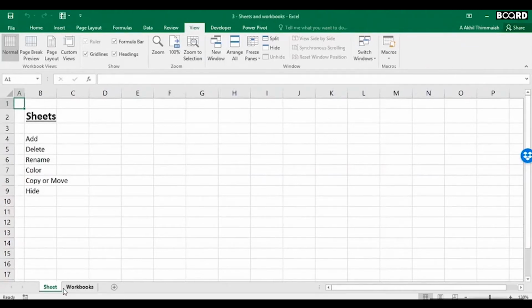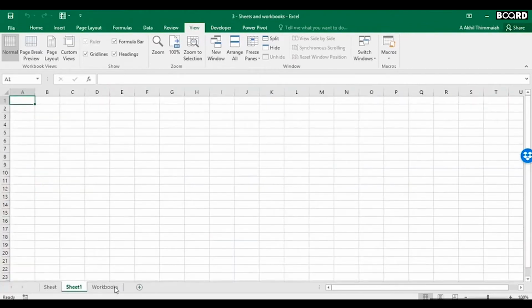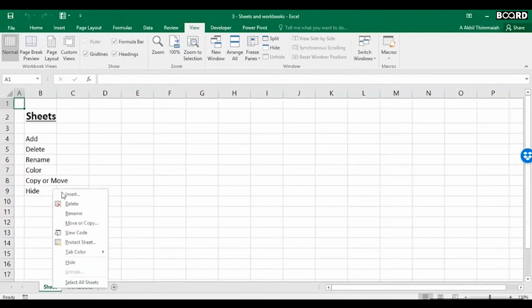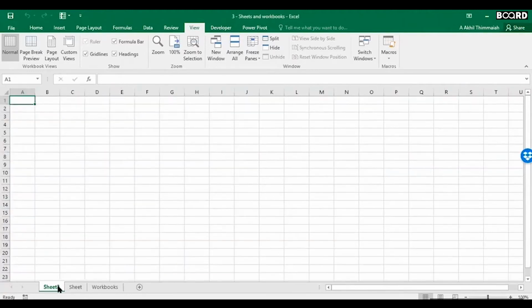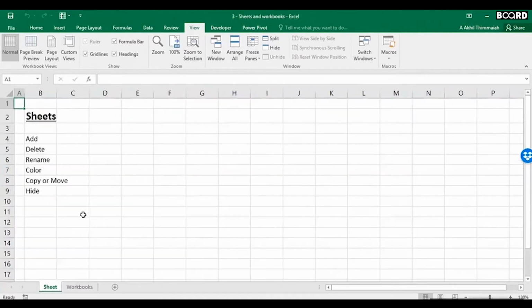If you want to add one more sheet, you see this plus sign here. You just click on it and a new sheet will be inserted. If you want to delete, just right click on it and click on delete. You can also insert a worksheet in this manner, but an easier way is to click on this plus icon. So that is add and delete.